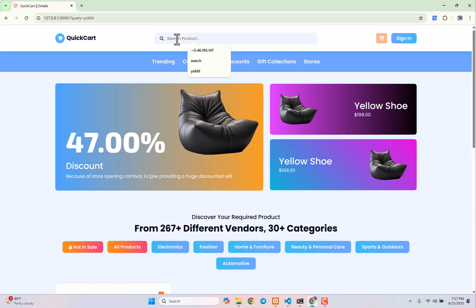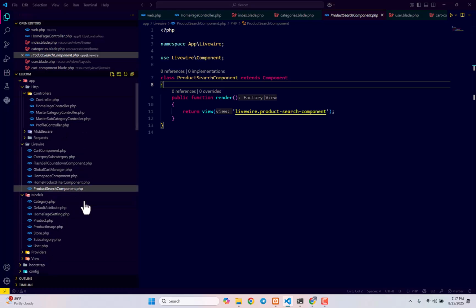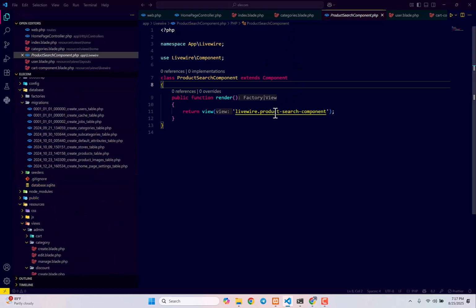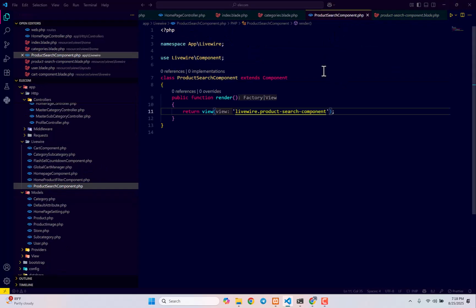Okay, now if you watched our previous videos, then you might already know that we already created a Livewire component for this search, right? So we already have the product search component PHP file inside our Livewire folder, and also we have this Livewire product search component blade file inside our resources views Livewire folder. So we will work on these two files today. Very fast, let's go to the product search component and start writing the logic here.